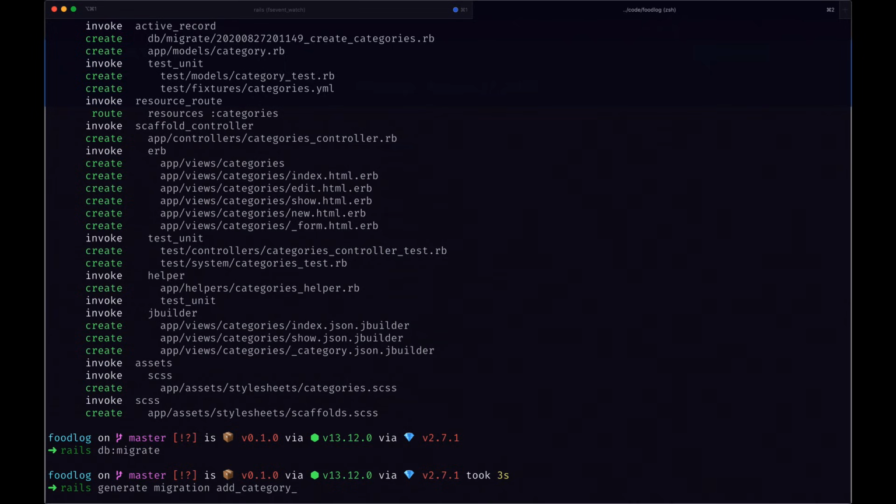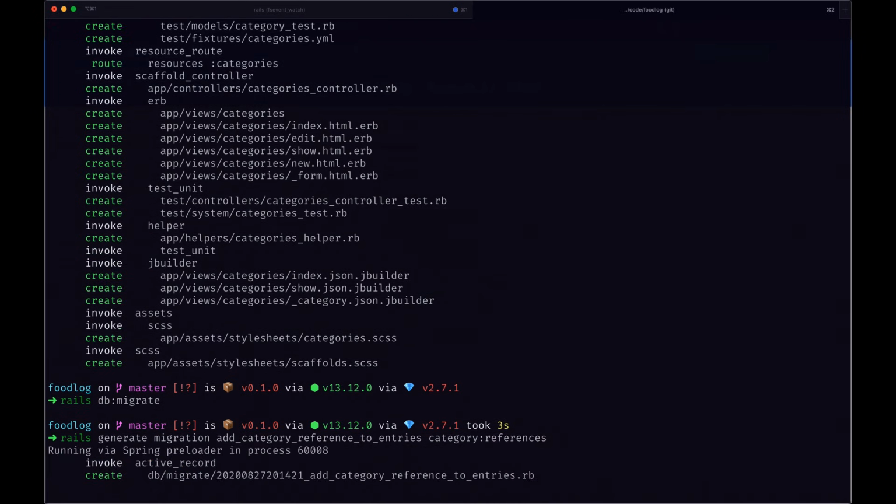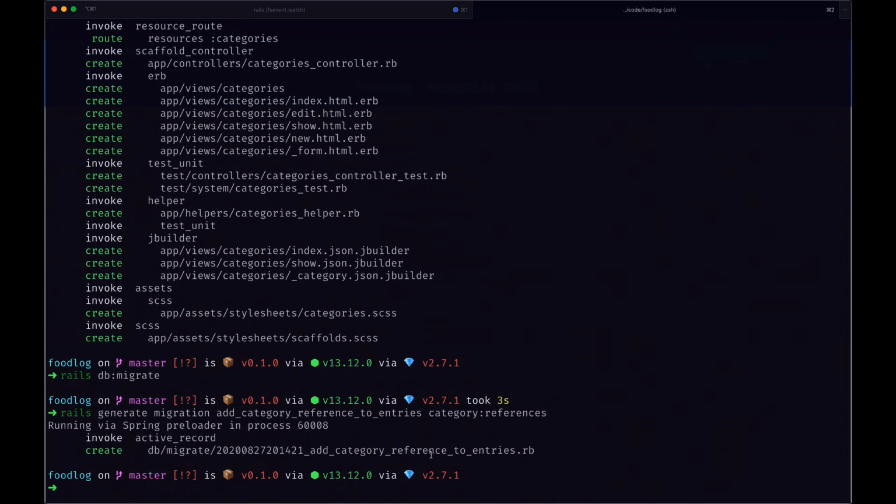We'll just say category reference to entries. And then we could say category references. If we run this migration, it should create a new file for us that's actually kind of already made up. So based on the way we name that method right here, it's kind of getting cues of what it should do under the hood.